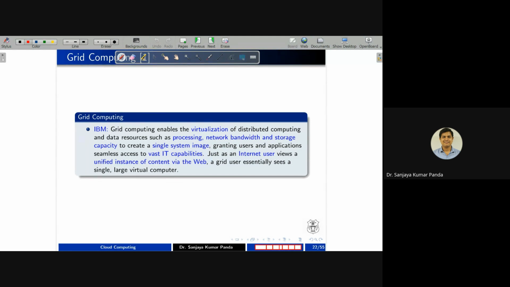Many people have defined grid computing in different ways. IBM mentioned that it enables the virtualization of distributed computing and data resources such as processing, network bandwidth, and storage to create a single system image. The main properties of a distributed system are sharing of resources and making the whole system a single system image. It grants users and applications seamless access to various IT capabilities, just as an internet user views a unified instance of content via the web.